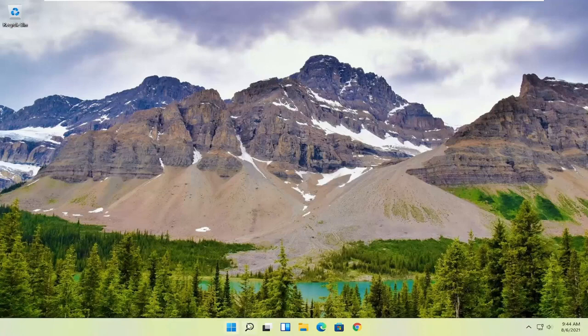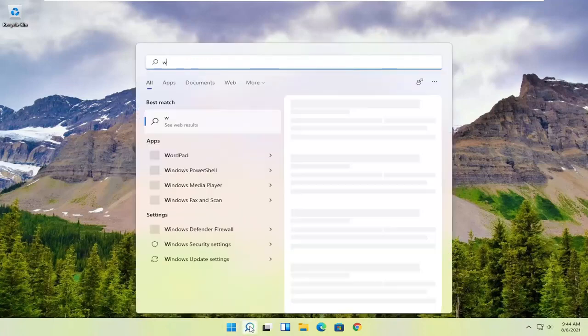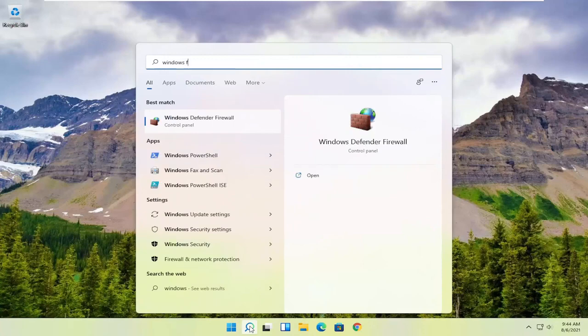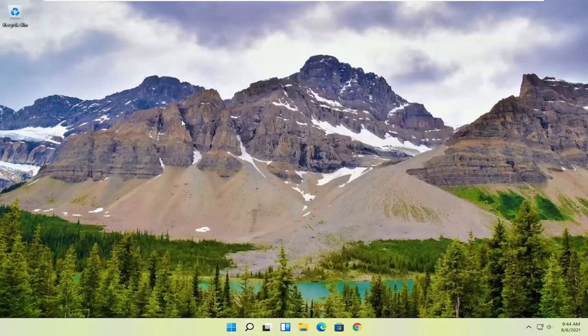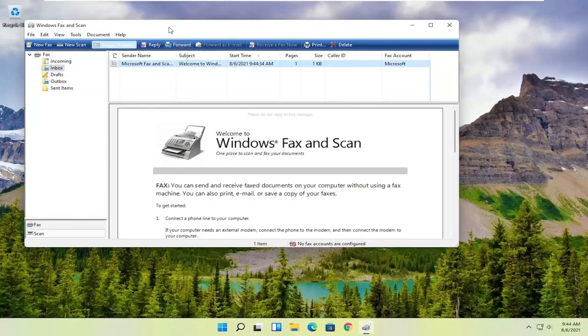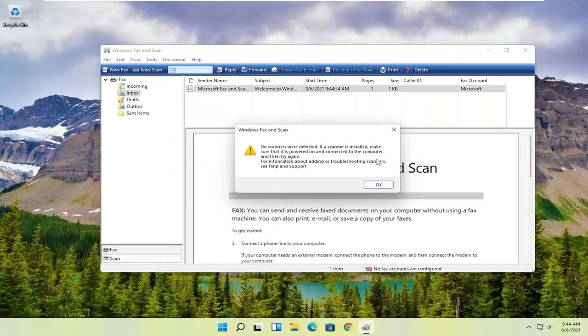In order to use that, all you have to do is select the magnifying glass, type in Windows Fax and Scan. Best match should come back with Windows Fax and Scan. Go ahead and open that up. And you want to select the new scan button up at the top, and then you want to make sure your scanner is turned on, so nothing's detected in my case.